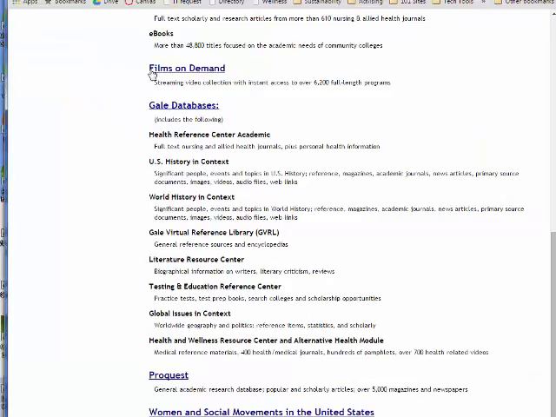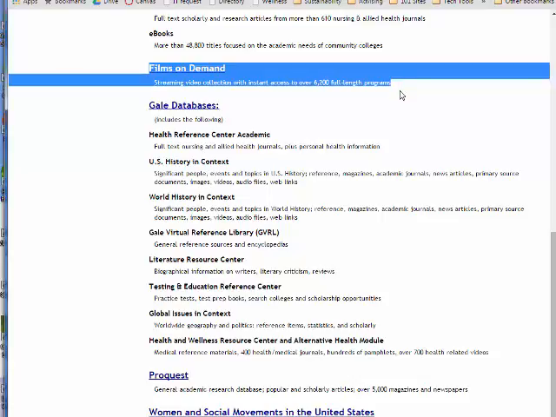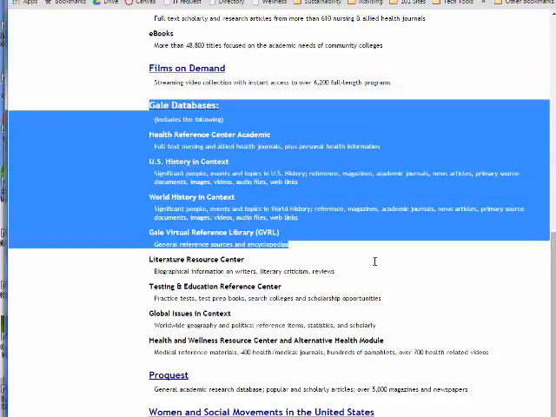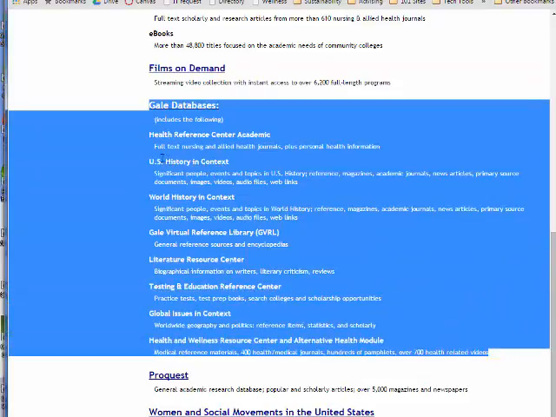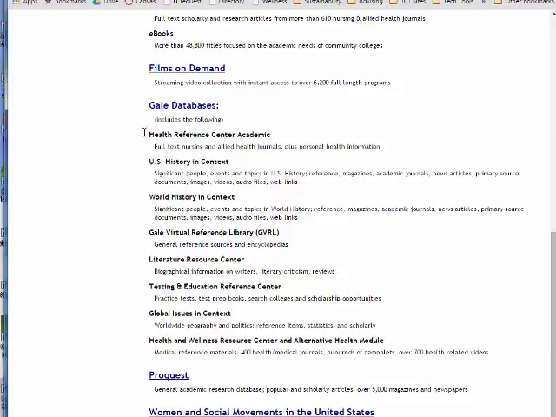Now there's also Films on Demand. In class I called that an academic or just a more scholarly YouTube. It filters videos, typically like television programs, some documentaries, things like that. Gale is really nice. It's very specialized though. You can see there's US history, there's health, world history, literature, global issues, health and wellness. So pick what you need when it applies. Maybe not for this first project, depending on what you chose.